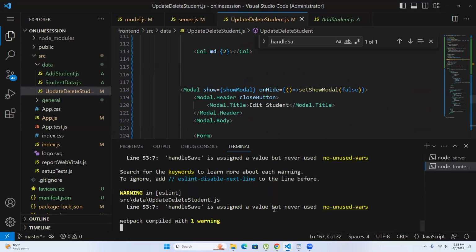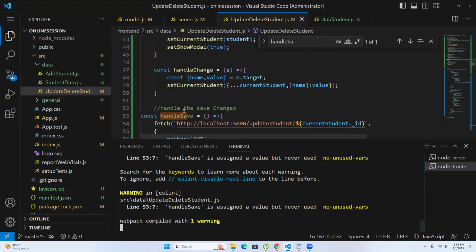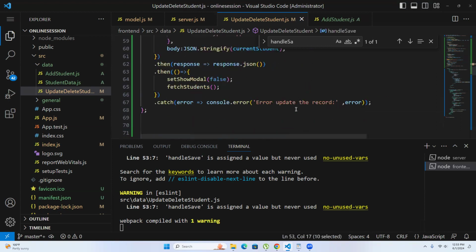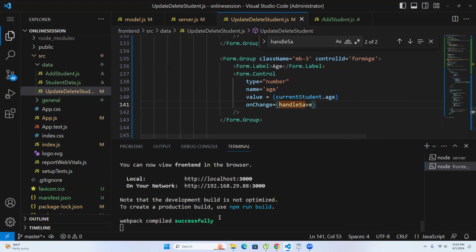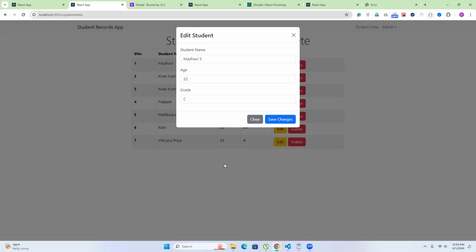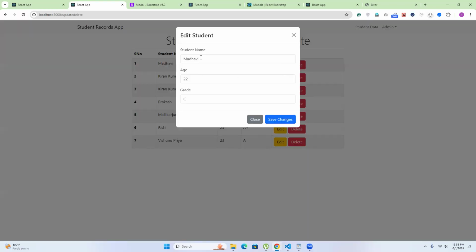handleSave is assigned but never used. That means you made handleSave, not handleChange. Handle save, handle change. It is handle change. Handle save, handle save, Control C. Coming here. That's it, Control V. Yeah, it's coming perfect. Come back. Close. Edit. S. Save change.